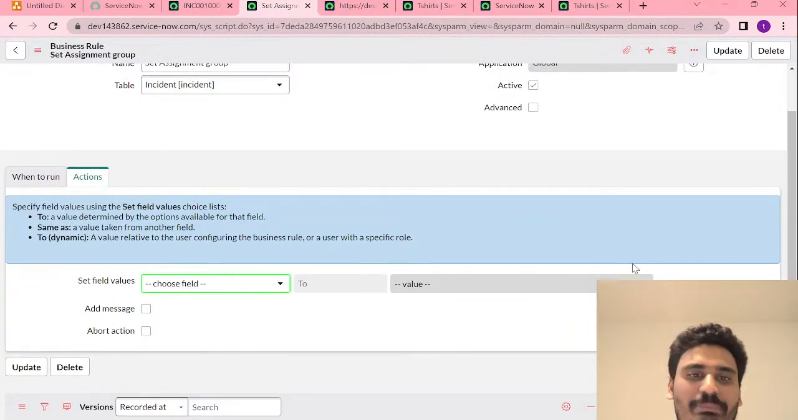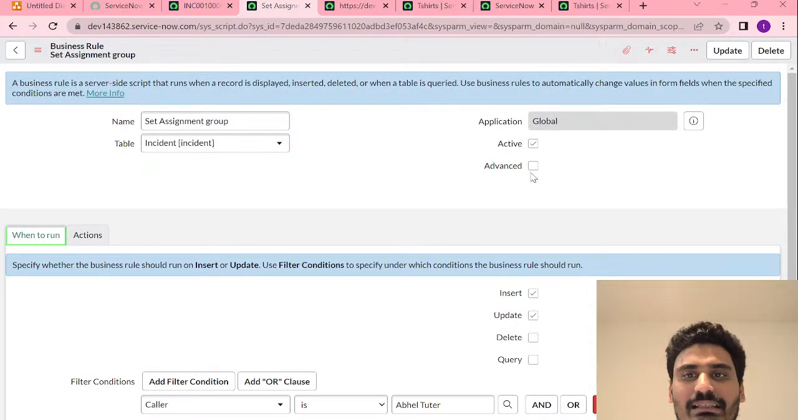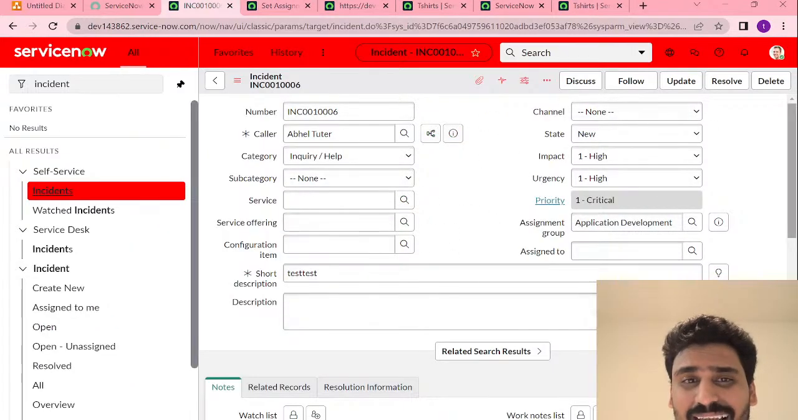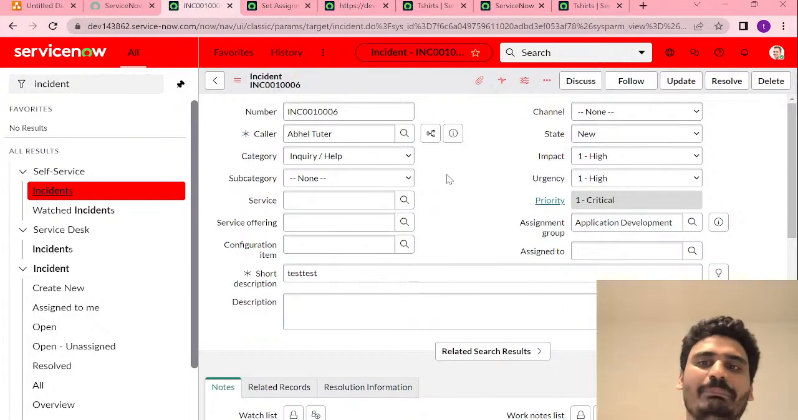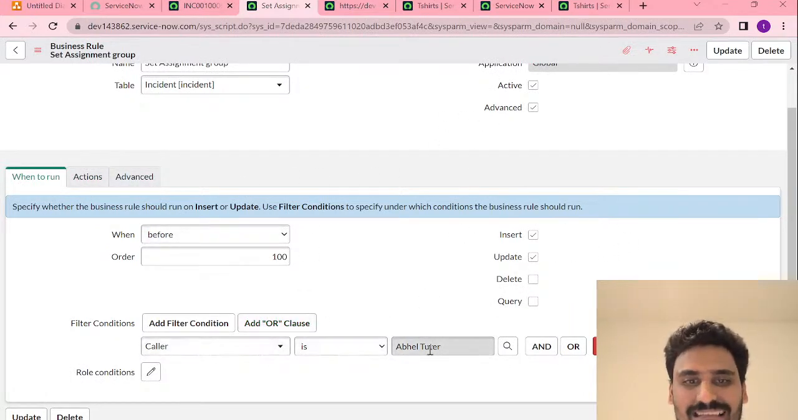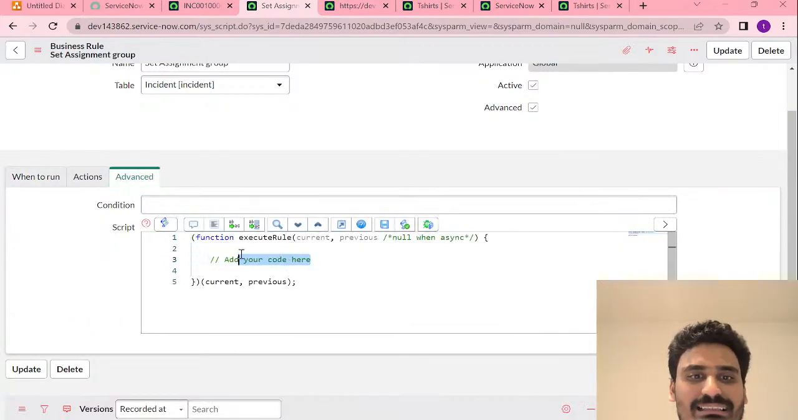If you are unable to do this, then what you can do is click on this advanced so that you can see this When field, which is before, after, async and display. As you are updating the same form, before going on to the server, you need to update those particular fields on the form and then save it. So that's what you need to do, right? So you need to write before insert or update. If the caller is Abel Tutor, then update the assignment group.